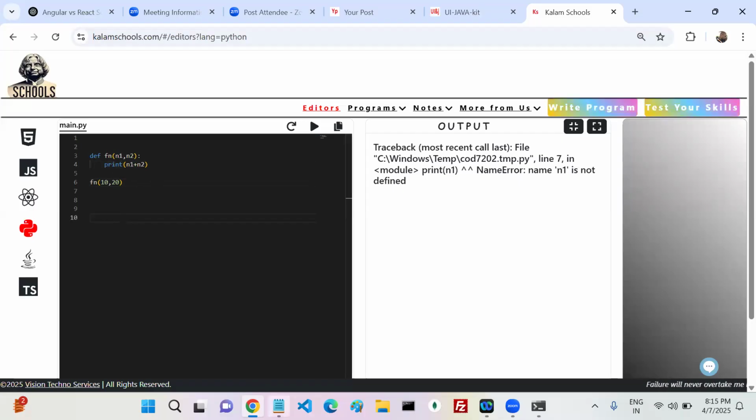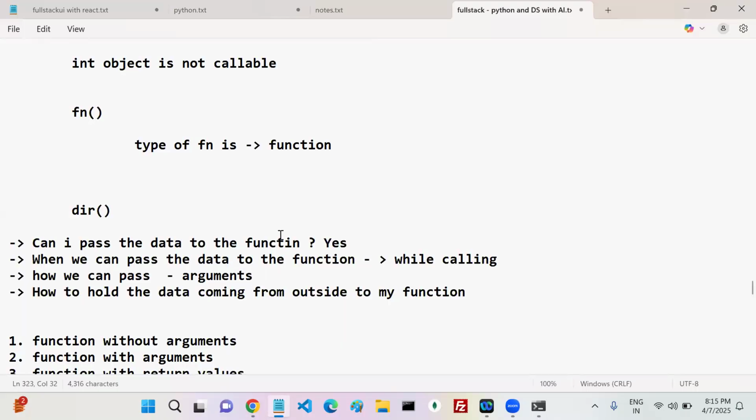Okay, now see these questions. Can I pass the data to the function? Yes. When can we pass the data to the function? While calling the function. How can we pass the data to the function while calling? As arguments, or as parameters, you can say.